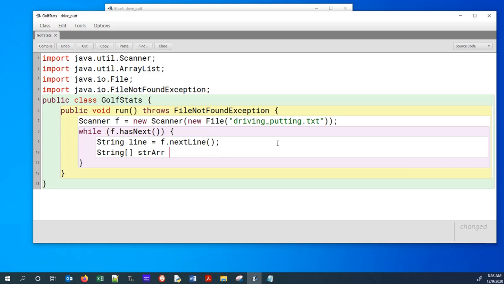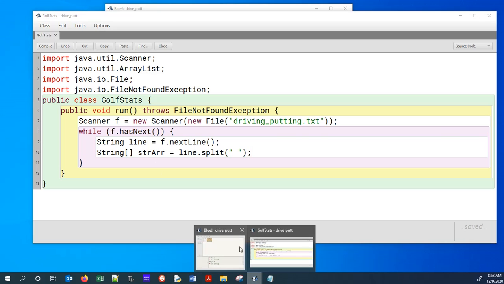I'm now going to create a line called String array, or str, equals line.split. And in Java, when you use split, it doesn't have a default, you have to tell it to split around a space. So this is going to create an array for us. Let's take a look at the interactive shell, how that works.